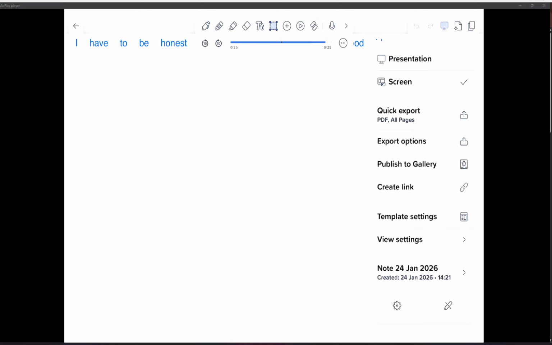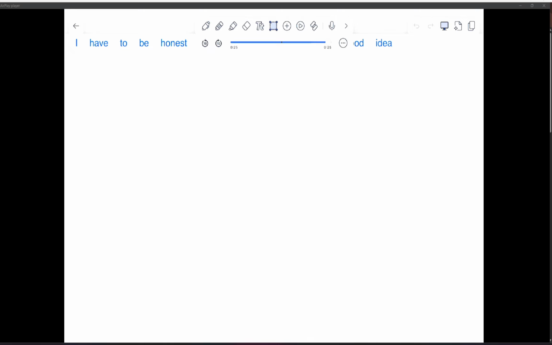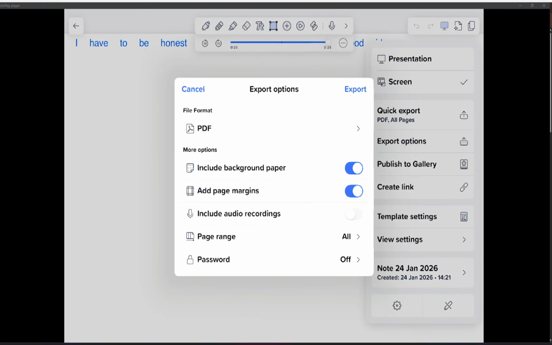option, export options, or create a link. So we can create a link or also quick export. So we can create a link. This will make a link, and then we can share it with some people. Also, we can export options.